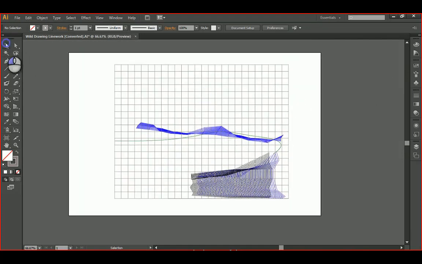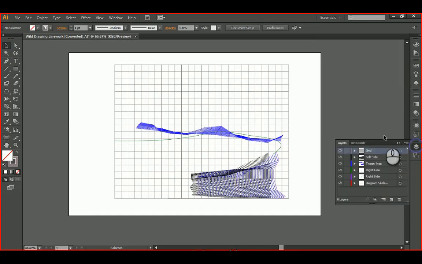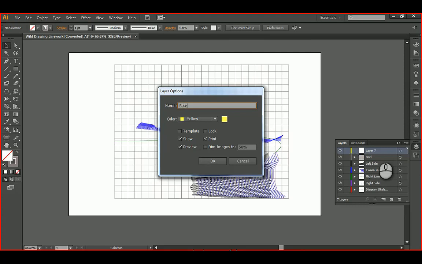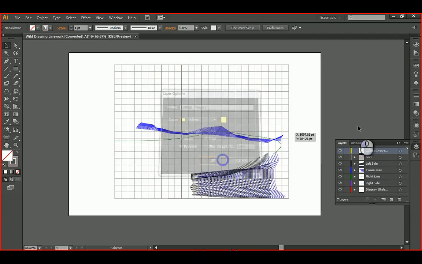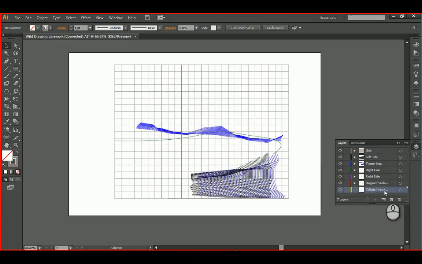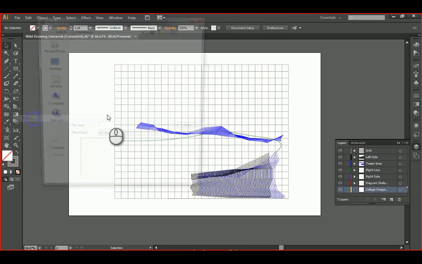Okay, so this becomes a little bit of a line work exercise, but before we do that, these all should be on their own layers. So let's add a layer for base image, or let's say collage imagery. I'm going to put that at the bottom so that my line work is on top of it.